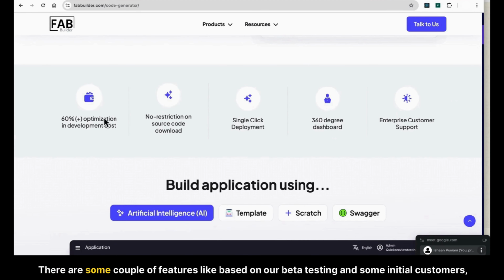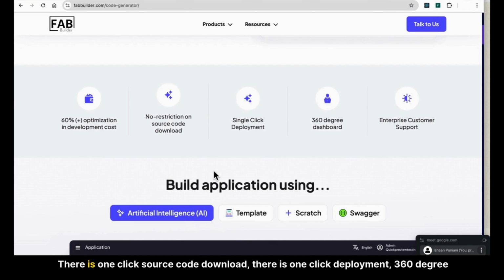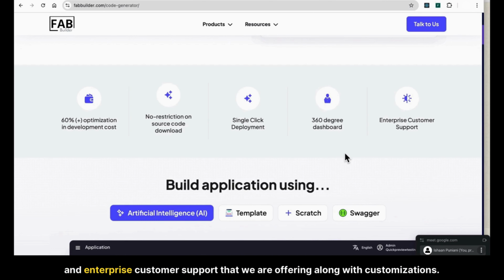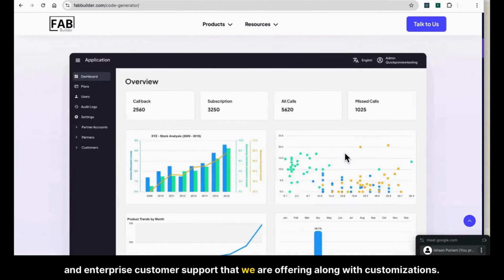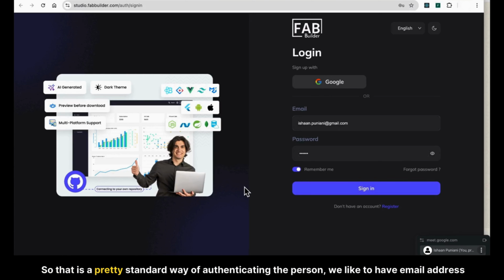There are a couple of features. Based on our beta testing and some initial customers, the optimization that they achieve is about 60%. There is one-click source code download, one-click deployment, 360-degree dashboards, and enterprise customer support that we are offering along with customization.